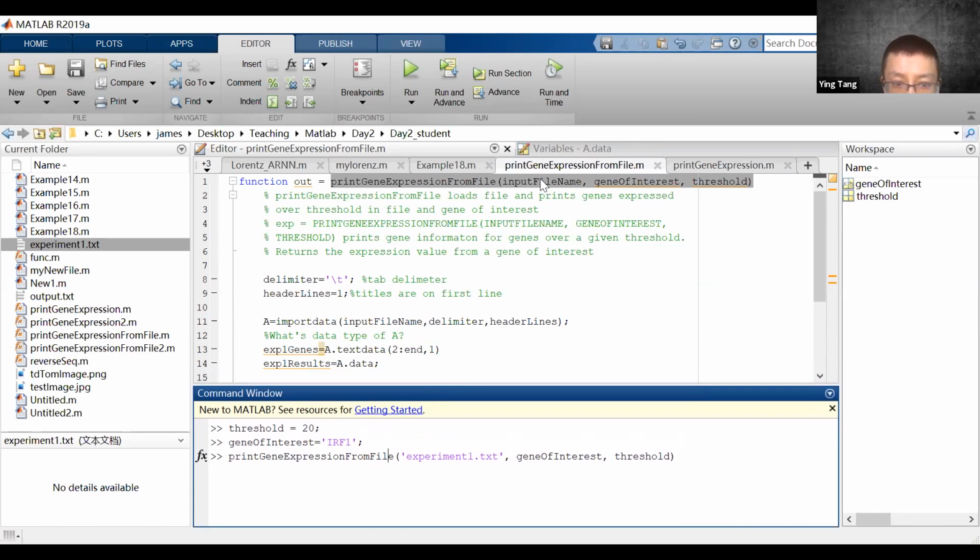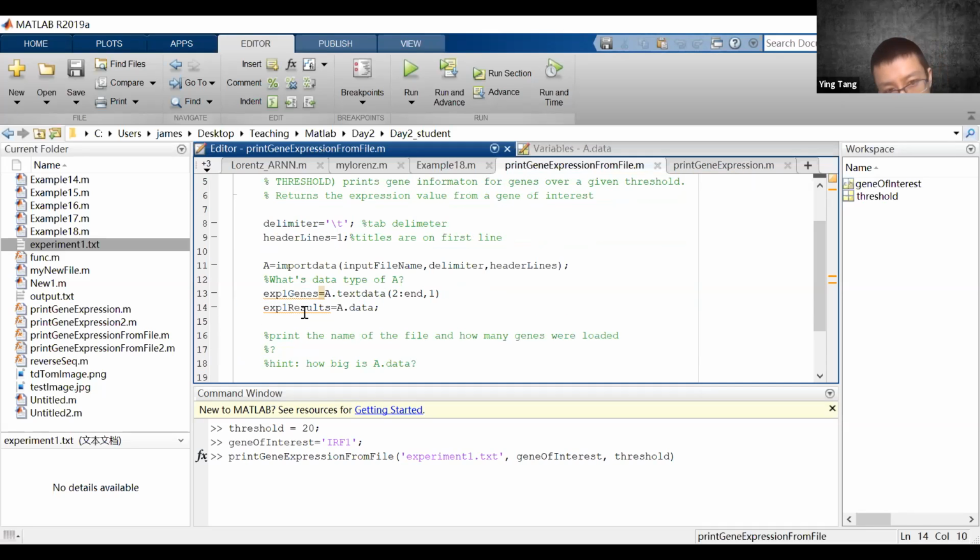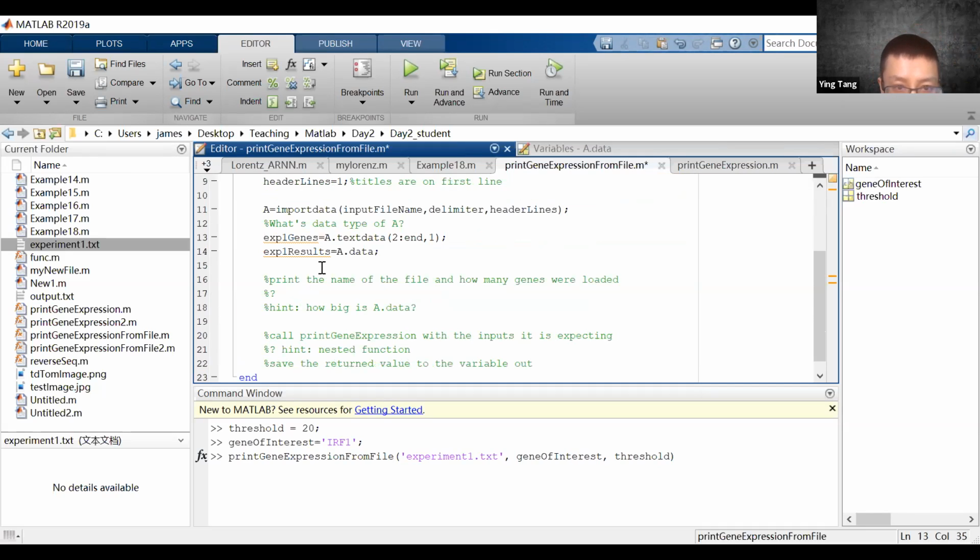So you see that once I give the gene expression name, then inside this function, it will use this name to use import data to load it, right? Remember that we have just used this function to load the data file, experiment 1 text. It worked, right? You will give the gene names and gene expression into these variables, and you will be able to just load the file and save into variables for later use.